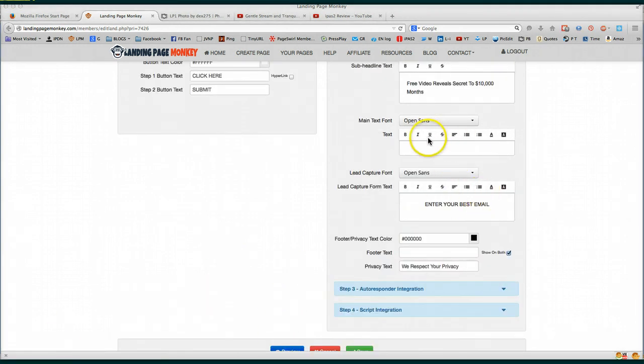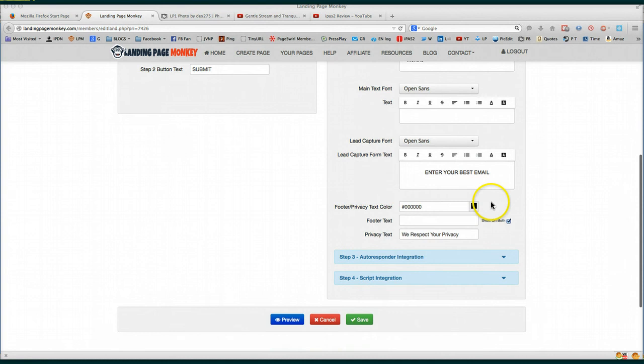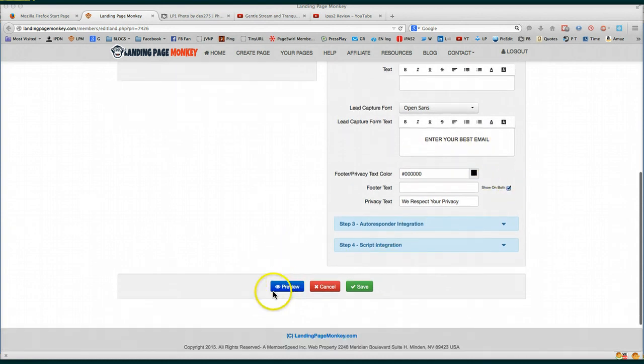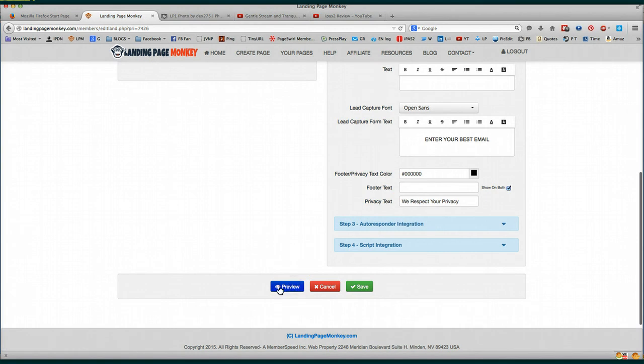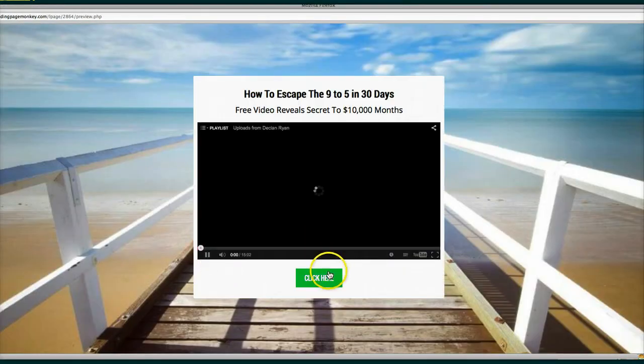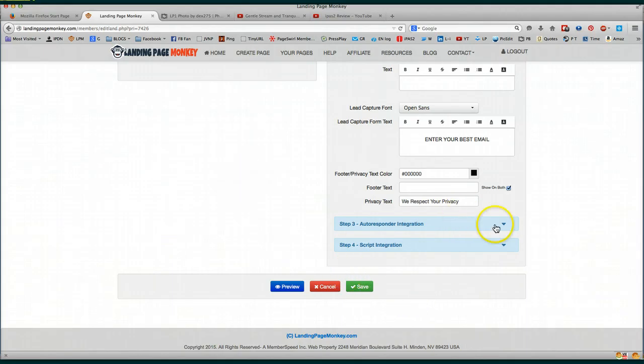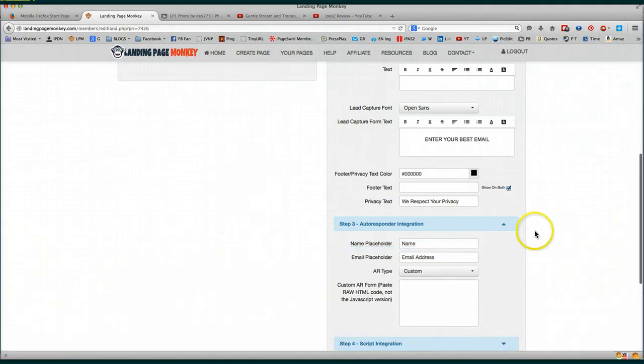So these others, aside from that, this refers to the page that you're directing them to. But before that, because at the moment it looks a bit pointless going to there, if we preview it, you see, you need a place where you can actually collect the email. So that comes down to integrating your autoresponder.